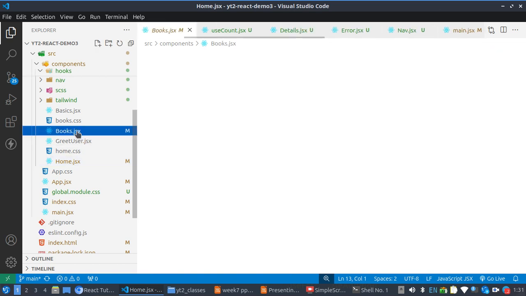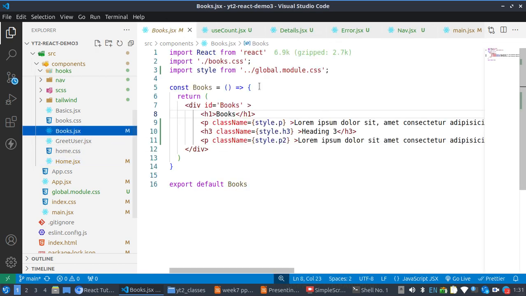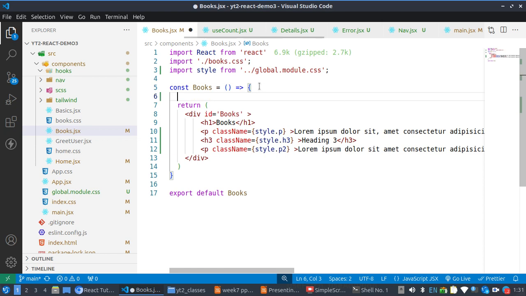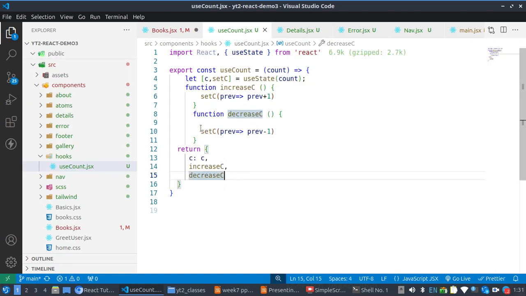So let's go to my books. What I'll just do here, let's say I want this count to start from 10. I'll say let, so because I use brackets to return from my use count, I'll use bracket to the structure. If I use an array, I'll use a square bracket.